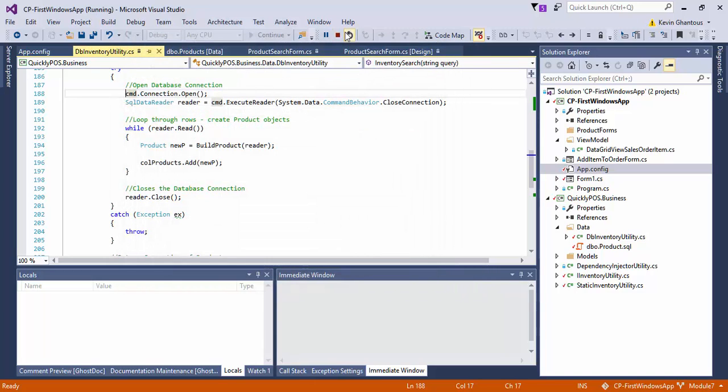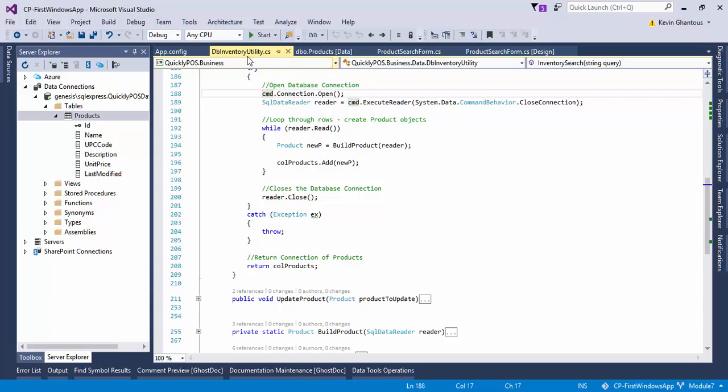Now the next step in doing this is once we've searched, we want to be able to select an item from those search results and then view the details and even do an update. And we'll do that in our next video.